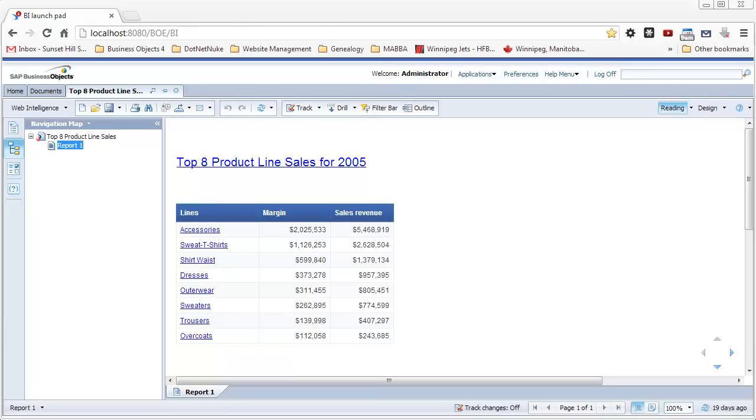In this video I'll walk you through how you can create documents in Web Intelligence that link to other documents. An example that we're going to use is the eFashion universe, and I'm just going to show you what the end product will be, and then I'm going to walk you through all the steps that you need to do to make this work.